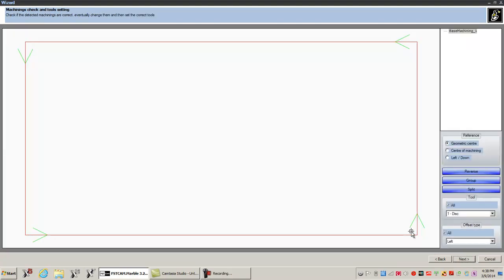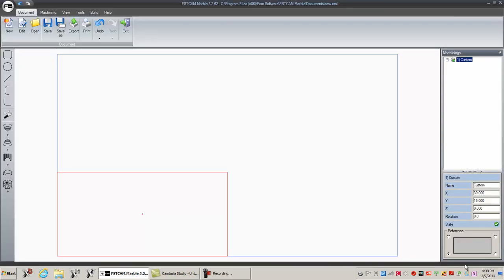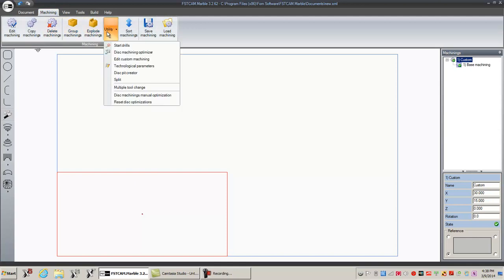Next. Okay. Again, it does look like it's going counterclockwise, and I would want my blade on the right side. The left side, I'd be inside the line. The part would come out too small. Always leave this on here where the check is all. Always leave that on. Let's go to right. Next. Finish. Okay. This is what I suggest you do. See, it says I have one base machining. Okay. Let's go to machining. Let's go to utility. And we are going to go to disk machining optimizer.